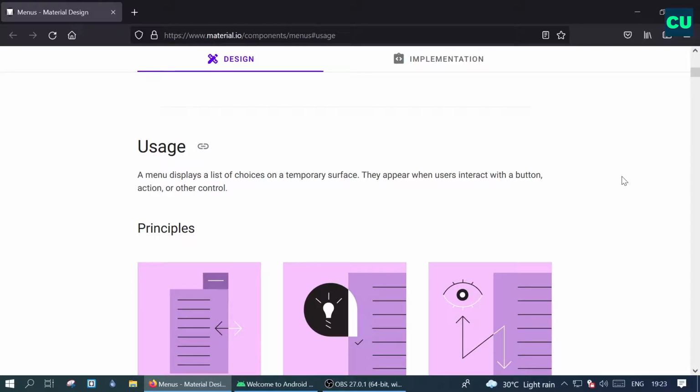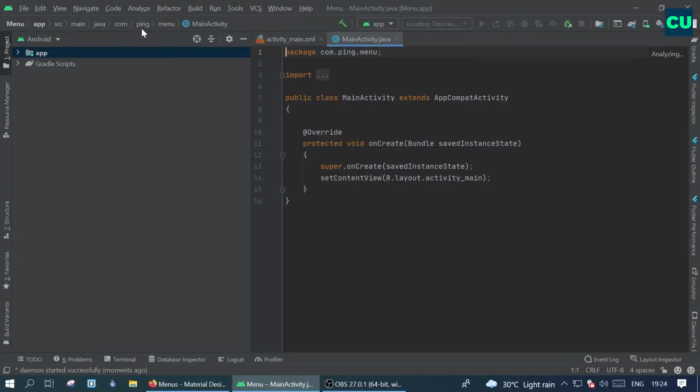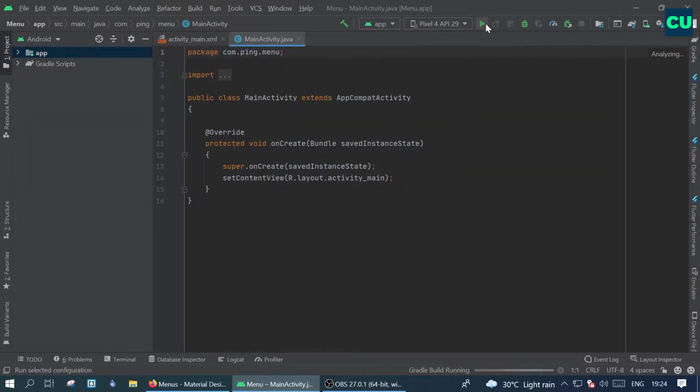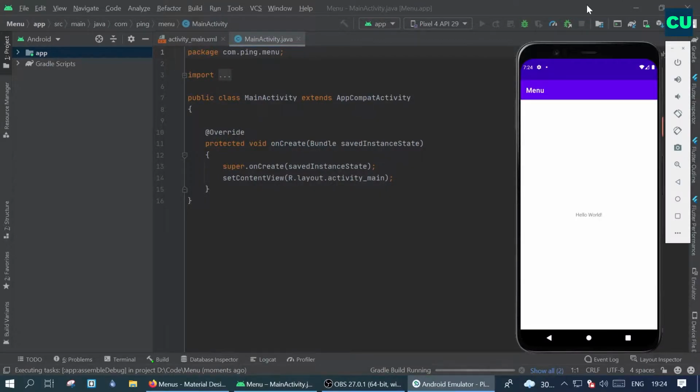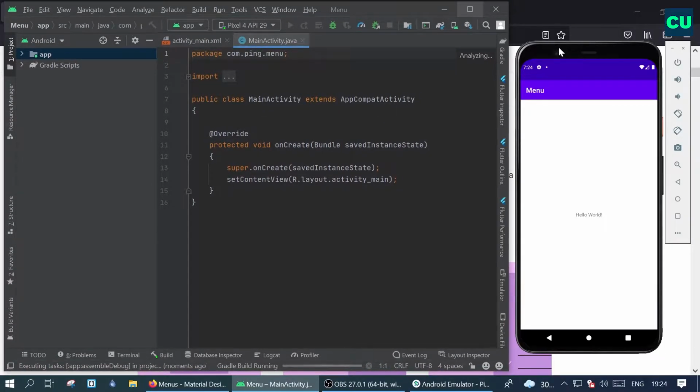So now let's create an Android project. If you have already created an Android project, please open that existing Android project, or else create a new Android project. So now I'll open my Android Studio and open an existing project. This existing project is nothing but an empty activity. First, before adding a menu to my activity, I'll run this program in the emulator and show you how it looks.